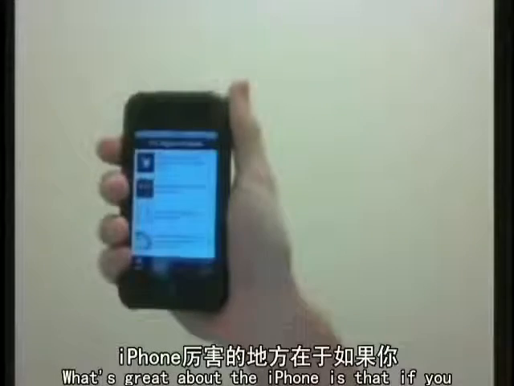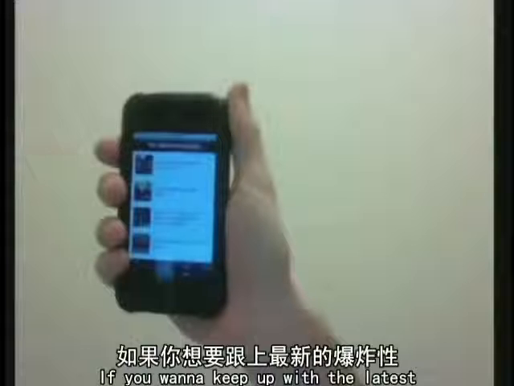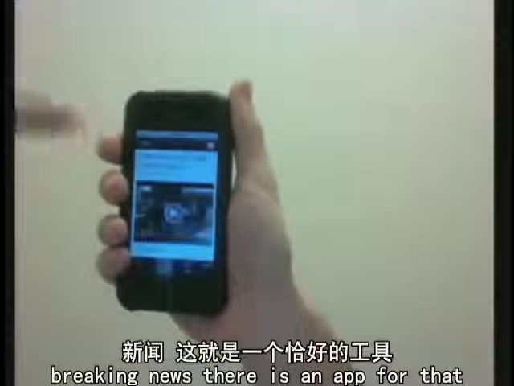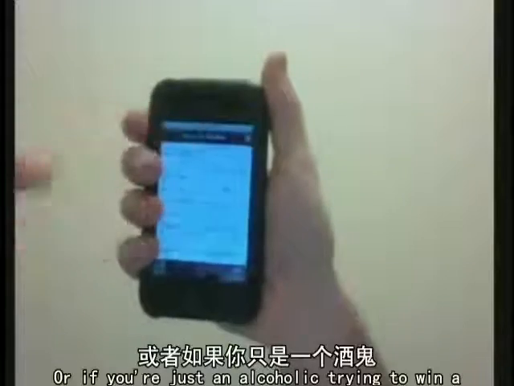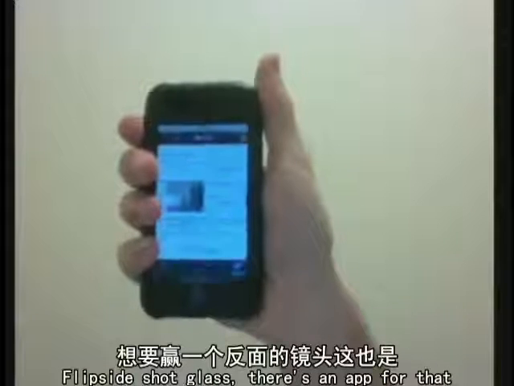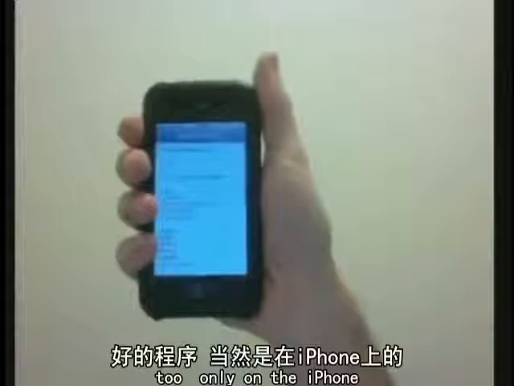What's great about the iPhone is that if you want to distract yourself in class, there's an app for that. If you want to keep up with the latest breaking news, there's an app for that. It's the same app. Or if you're just an alcoholic trying to win a flip-side shot glass, there's an app for that too, only on the iPhone.